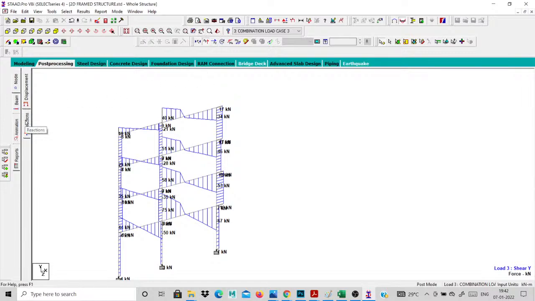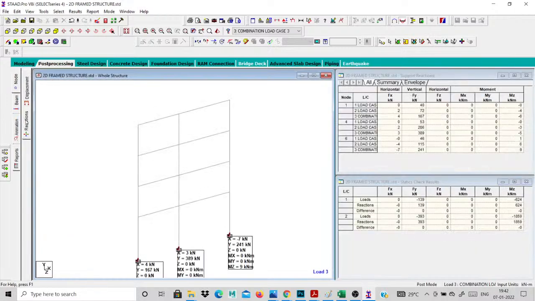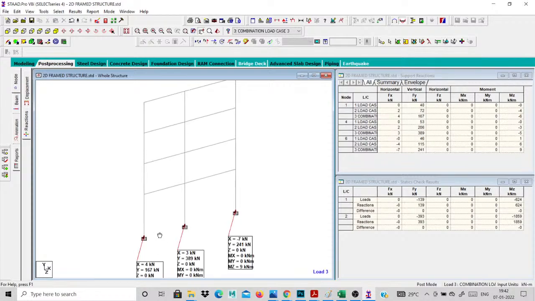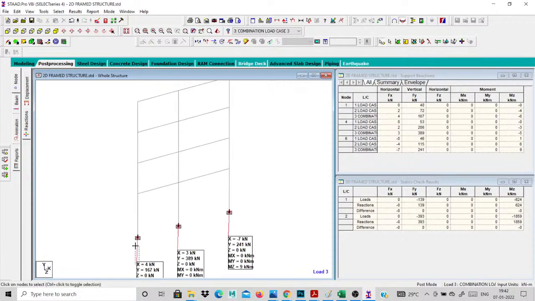This is our bottom. This is our side. You simply go for your reaction. Okay, click this reactions. Click this reactions, then automatically the reaction will come. See this automatically, this table. This is our table.